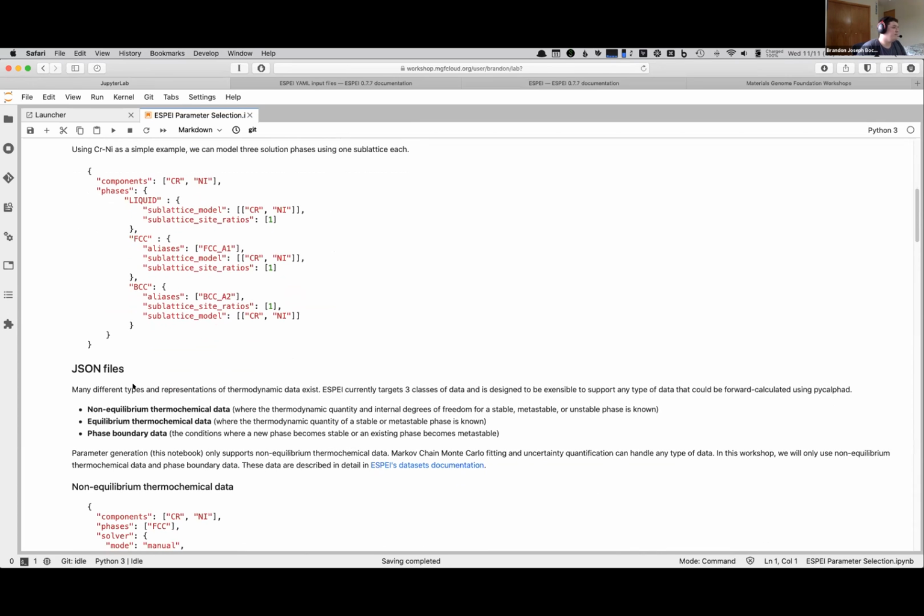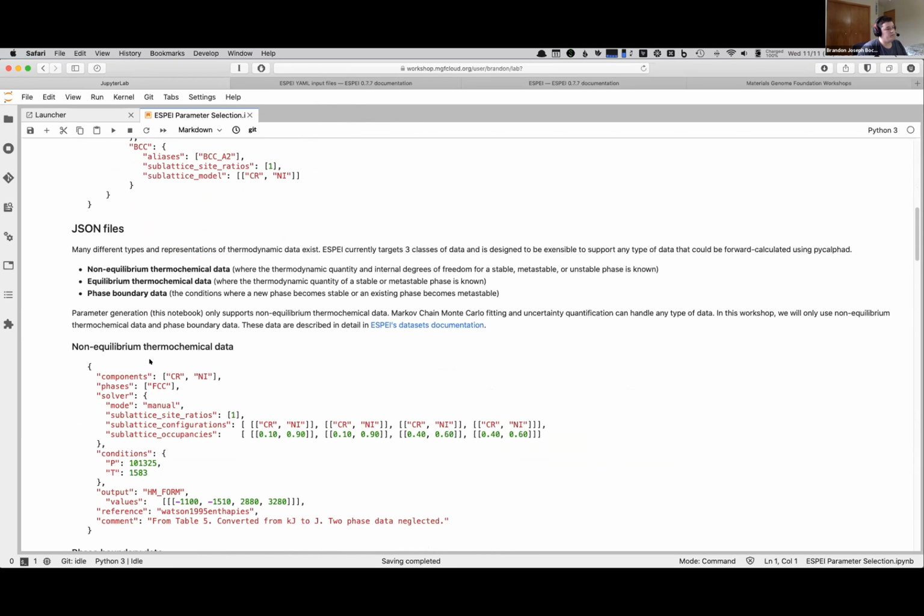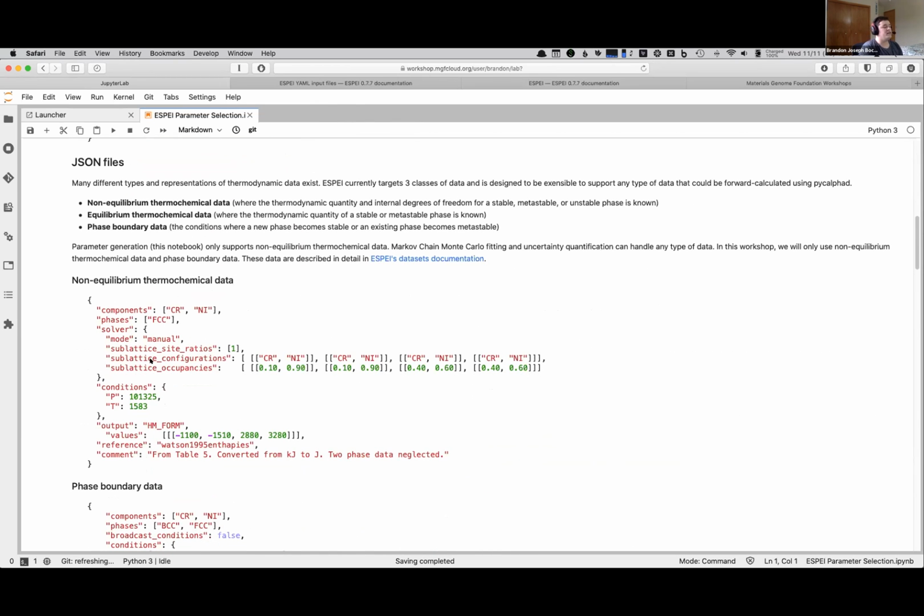So that's the phase descriptions file. And then the most important piece is the JSON files that collect all the data. As many of you who may have done a CALPHAD assessment before probably know, collecting the data is the critical step in any CALPHAD assessment. If you're familiar with the phrase garbage in, garbage out, this is where you control whether or not your input is garbage or whether or not your input is going to give you good results. And so this is really the key step.